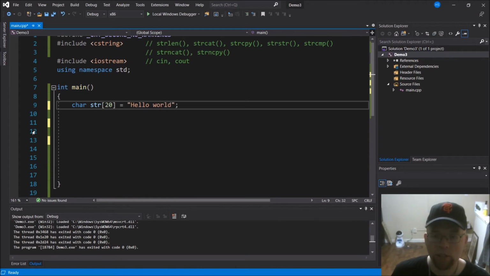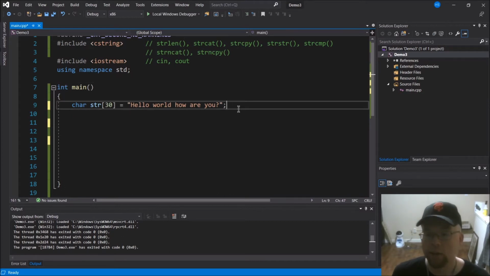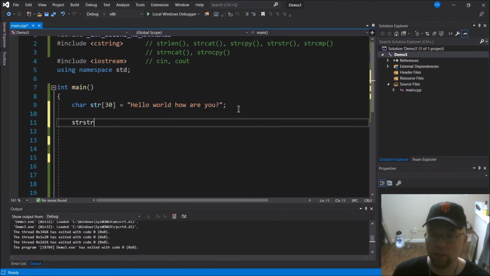Okay, so what strstr does is it searches for a substring within the C string. This is too long, so I'll make it a little bit bigger. As soon as it finds a match, it's going to return the memory address of the first character that matches the substring, right? Or the first character of the substring that matches the argument that you specify. So we want to search within the C string in the string array. We want to search for the string how.